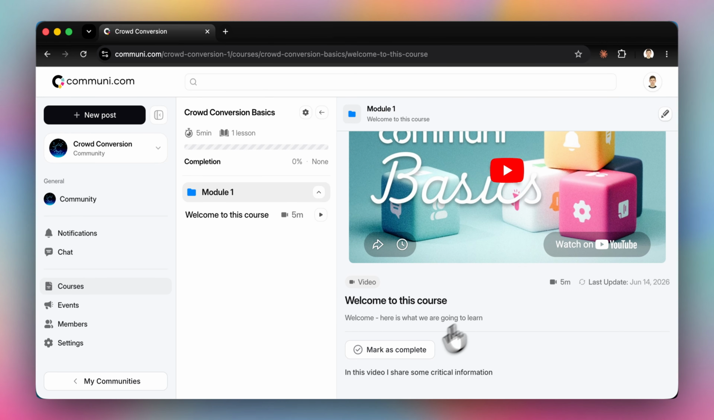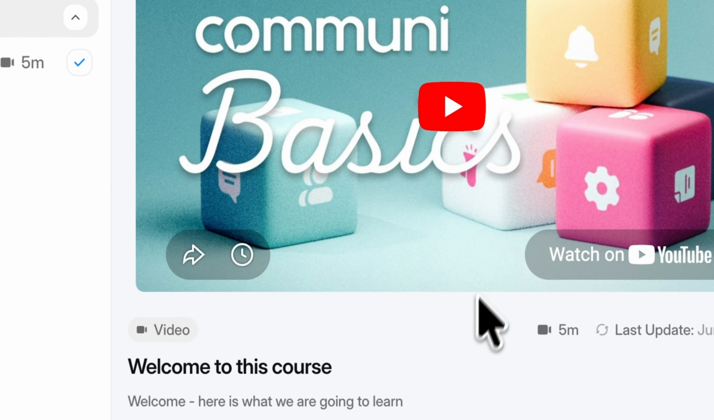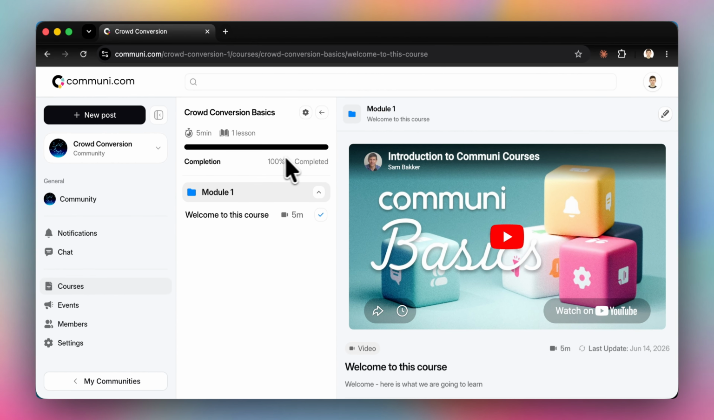Now, another interesting thing is they can actually mark the lessons as complete as they finish. So then it'll show that they've completed the course, and it ticks here. So members can also keep track of how much progress they're making through your course, and very soon you'll be able to see very clearly who's made what progress through your courses as well.